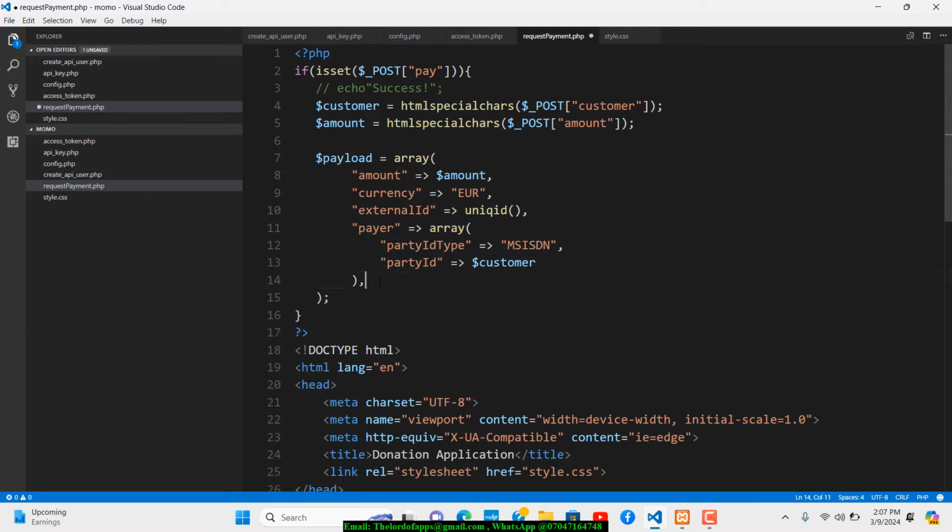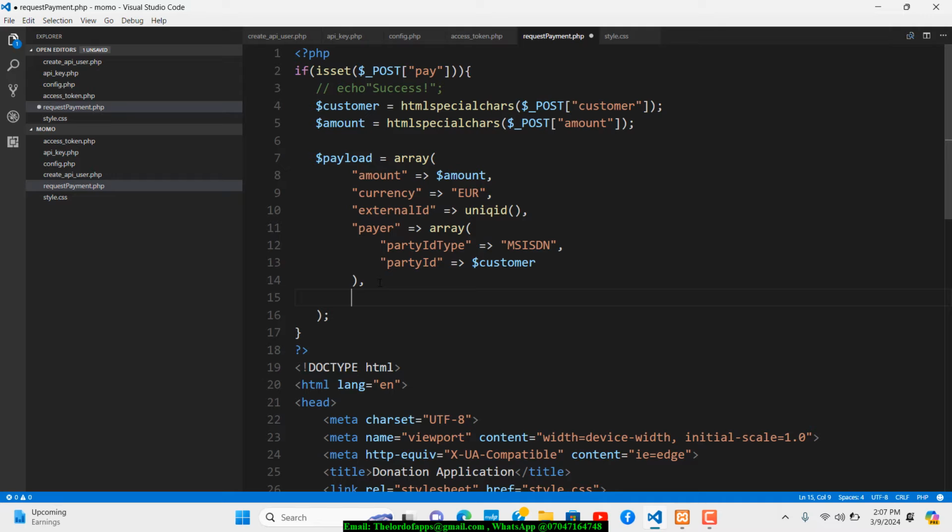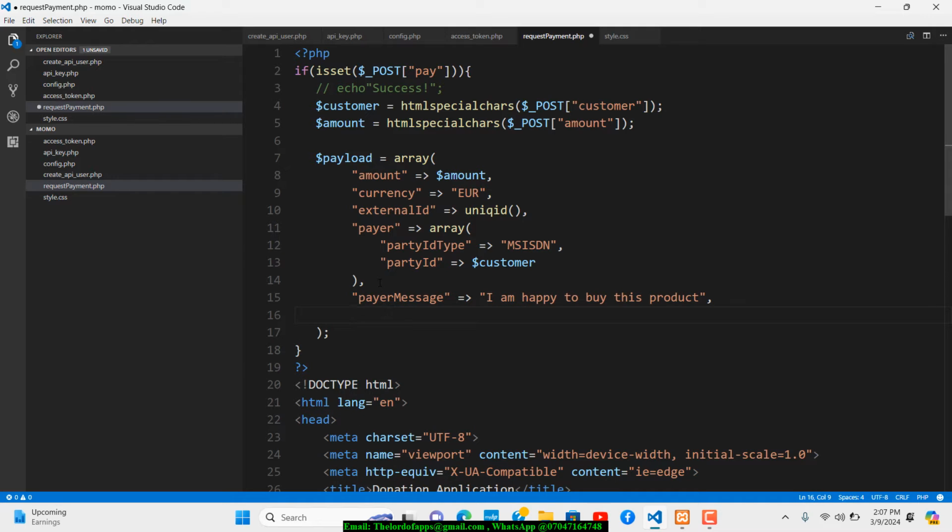So the next thing we want to do is to bring in the payer message, and to do that, I'm going to just do payer message, and we can go ahead and use our array again, and we can say whatever I want to say within this particular place. So I can just say I am happy, a comma right there, and then the last thing we need on that particular line is actually going to be the payee note.